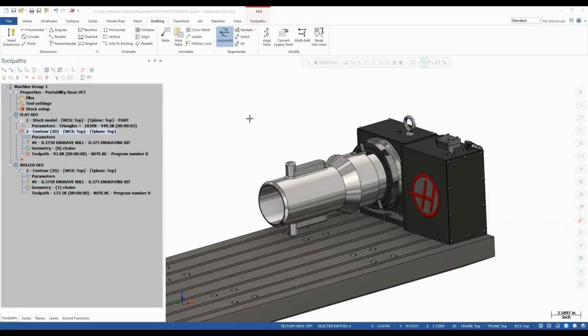Today we're going to take a look at drafting note and see if it can help you in your programming going forward. Let's go ahead and take a look at this. On my screen here I have a round part that we're going to engrave in a couple different areas. On the flat we're going to put some engraving on there for a part number, and we're also going to show you how we can roll that part number on a round.